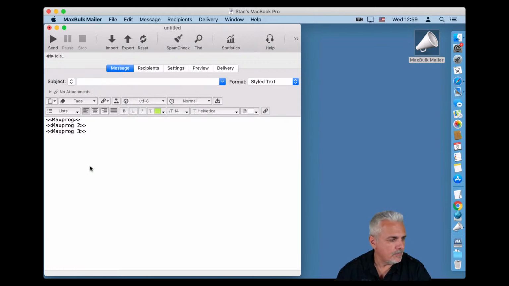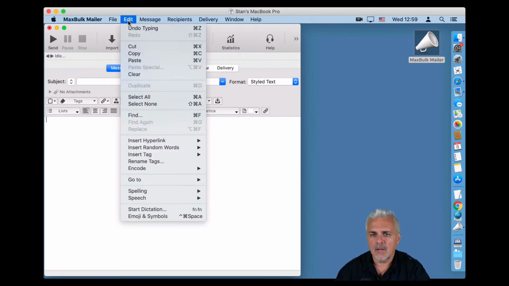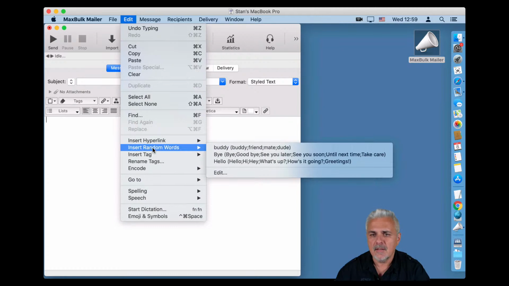The third trick I would like to talk to you about today is how to insert random words. MaxBulk Mailer includes a feature that allows you to insert random words into your messages. This feature is available in the Edit menu. If you go to Edit, Insert Random Words, you will see that there are 3 examples that come with MaxBulk Mailer by default.